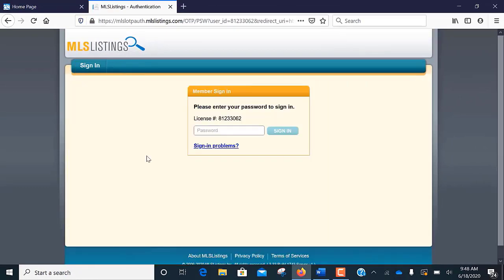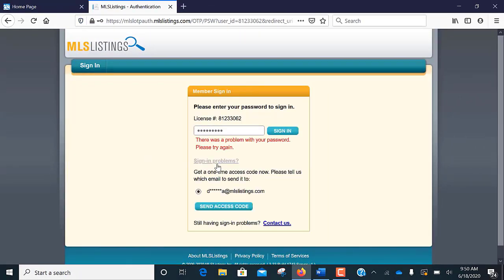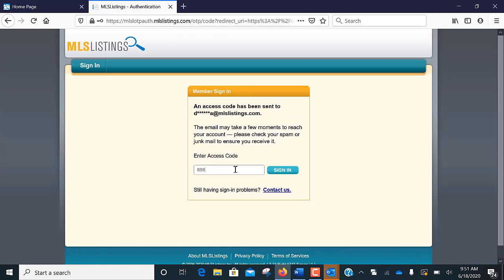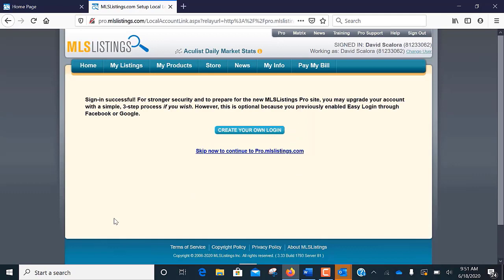Just enter your password to sign in. If you don't remember your password, click on the Sign In Problems link. This will send you a one-time password that you can use to log in. You'll now be presented with an option to upgrade your account. Select Create Your Own Login.